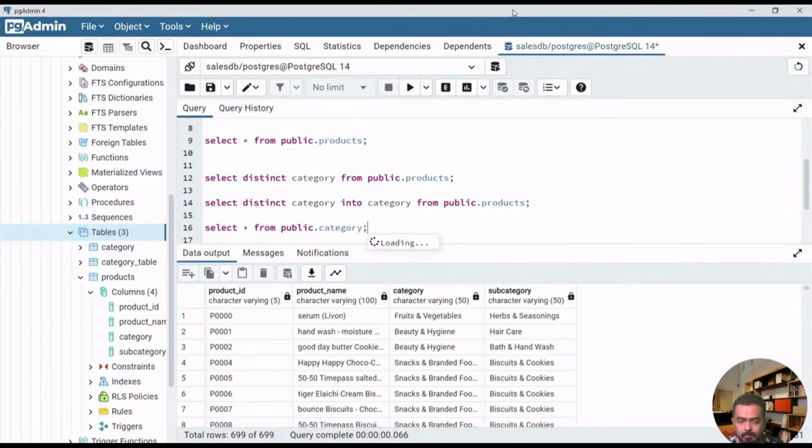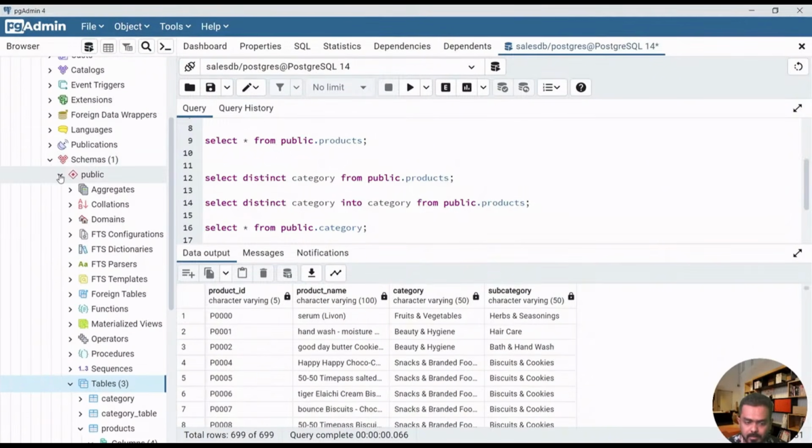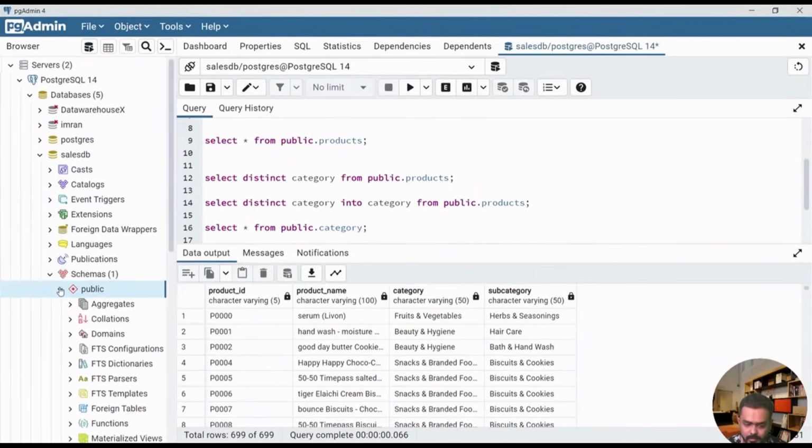Hello everyone, welcome back. In this video, let's create a new schema called staging. This will be our raw data, right? When I say raw data, I'm referring to the public schema. Inside this, we'll have the raw data called products, correct?